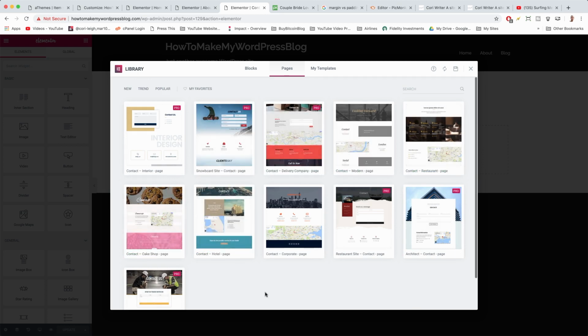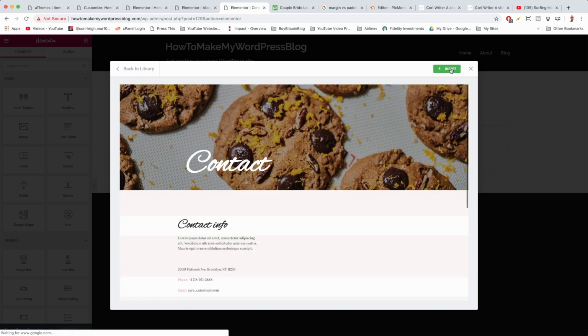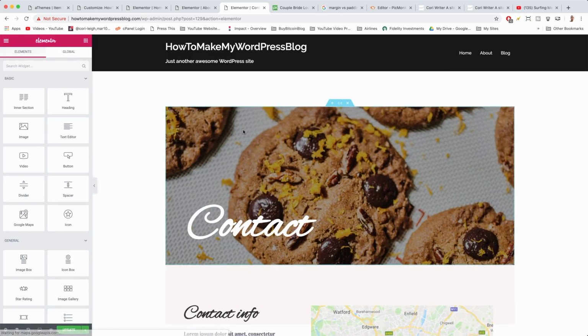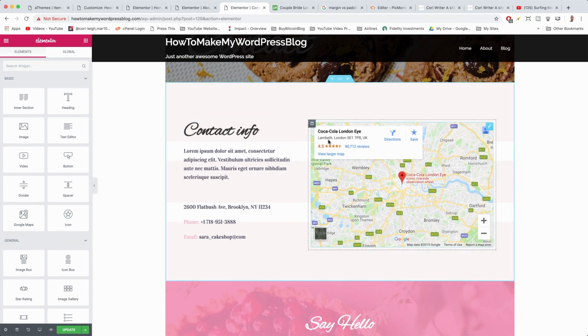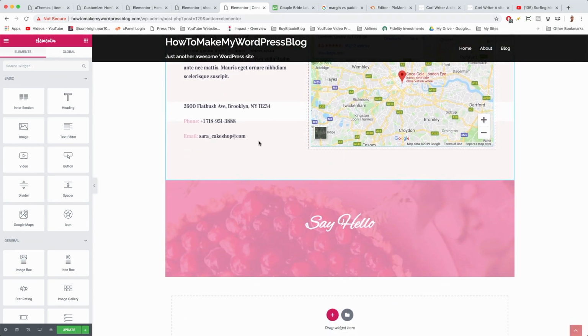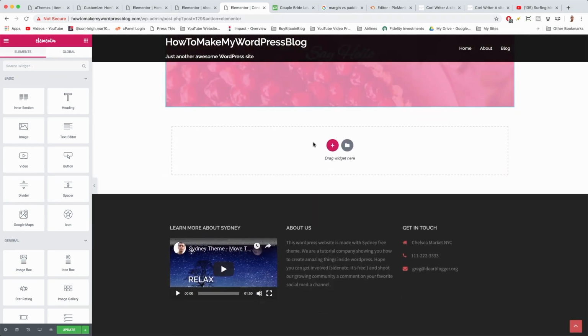All right, let's try Cake Shop because it's just fun looking at food, even though we're probably not going to get to eat it. And click Insert. All right, so Elementor will think for a second and then drop in your new contact page, complete with a cool font, a map, your address, which you can change.